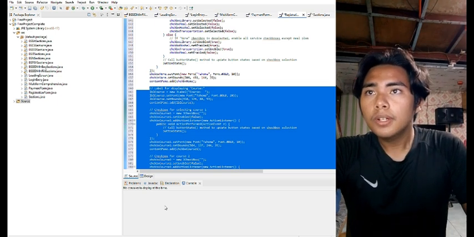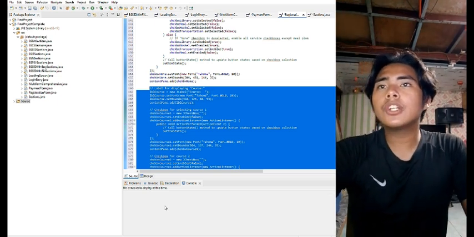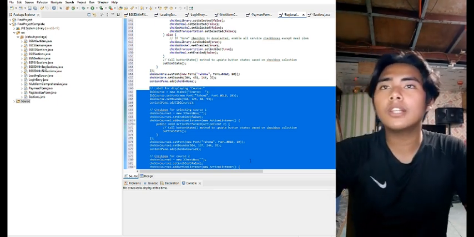Next is, in this block of code, we create another checkbox for selecting the none option.